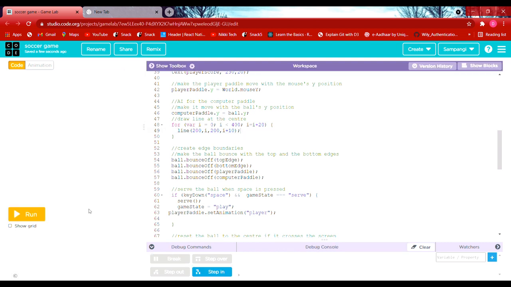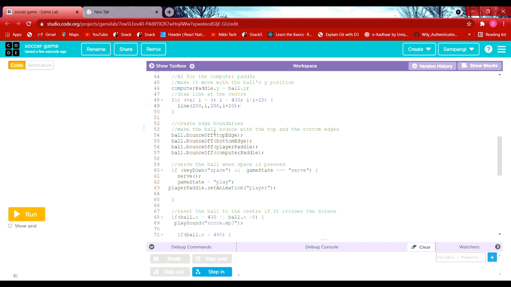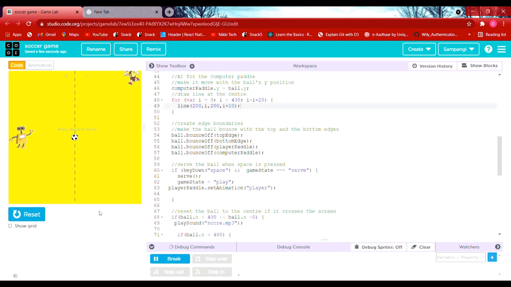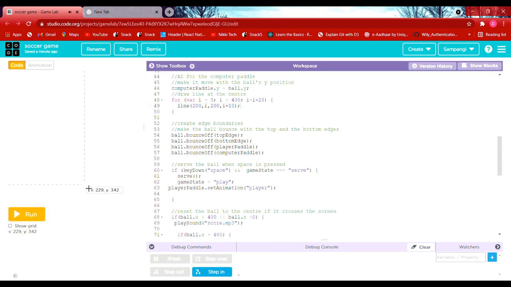And the next thing is create edge boundaries, make the ball bounce off the top and the bottom edge. We are making the ball bounce off the top edge, bottom edge, the player paddle, and the computer paddle. For that, ball dot bounce off top edge helps it bounce off things. See, it should bounce when it touches the bottom and the top edge.